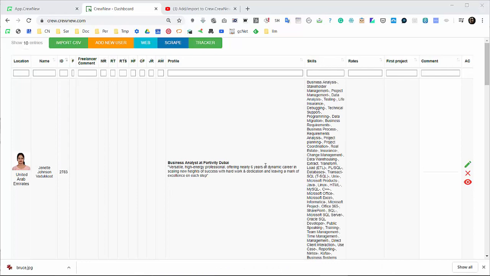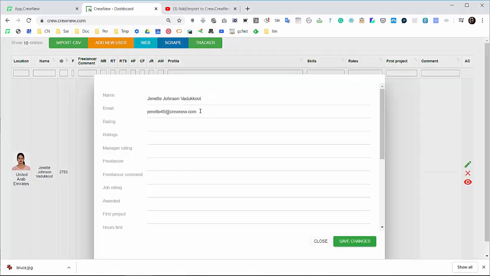Now, as the person is imported, you can click this pen next to the person and add some more data about her. If you know the email address, then you can add the email address, otherwise a CrewNew email address is automatically created for her.